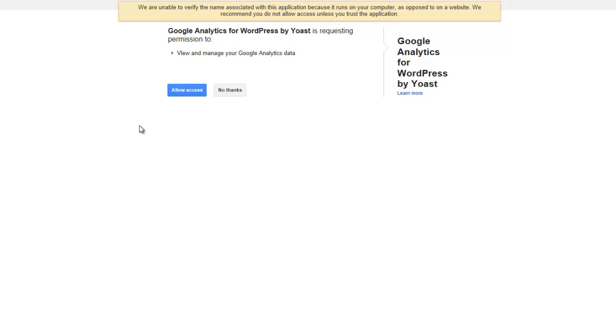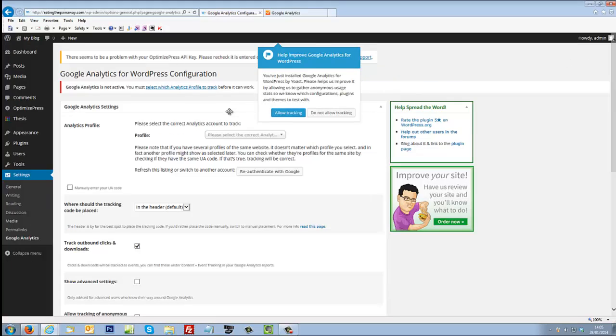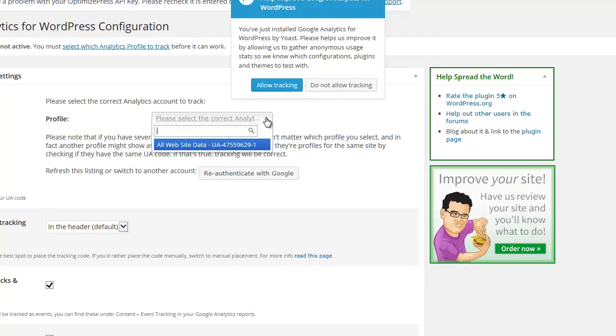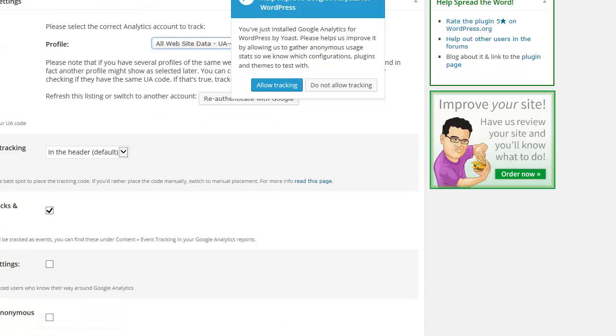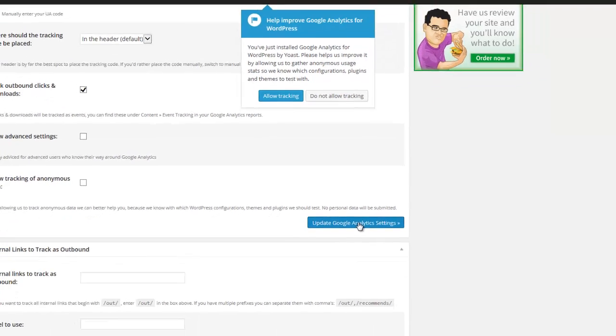And all we're doing here is we're just giving the Google Analytics for WordPress plugin permission to access your Google Analytics data. So left click allow access. That'll take you back to the settings page, and then where it says profile, in the drop down menu, you will see the all website data and your UA code should be there. So just left click. Now just scroll down and left click update Google Analytics settings.